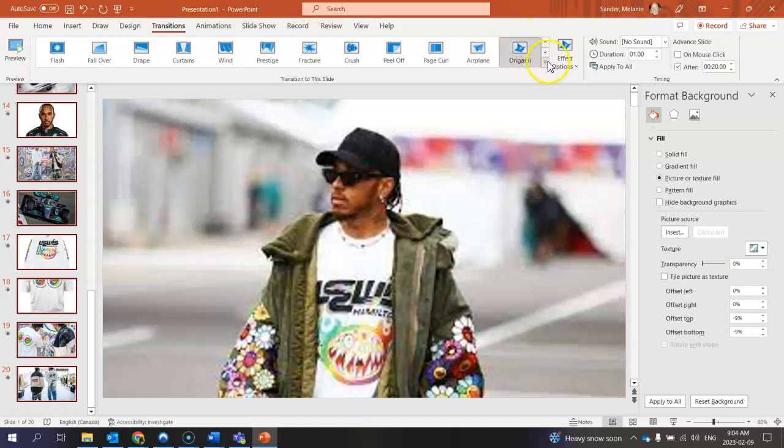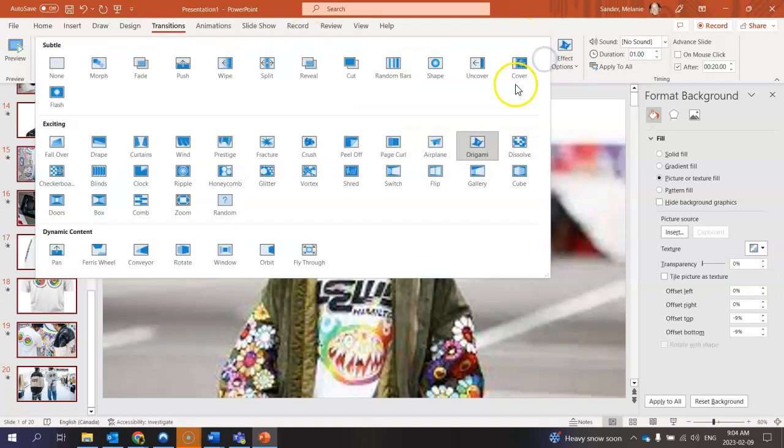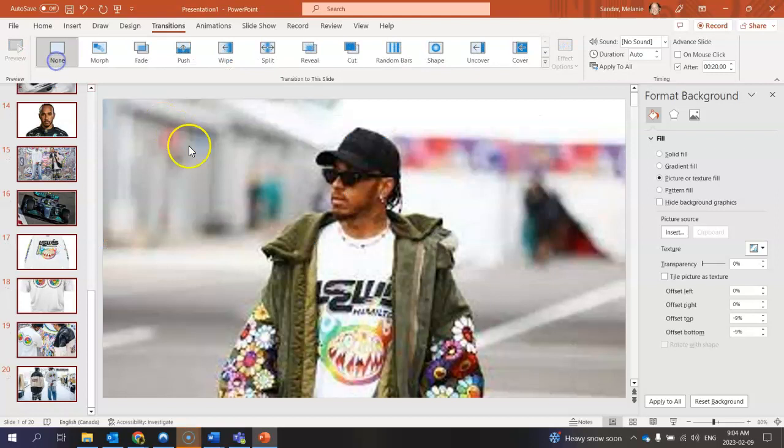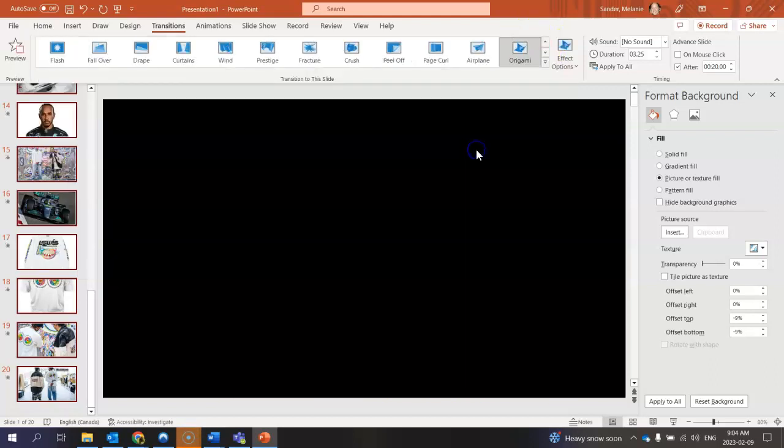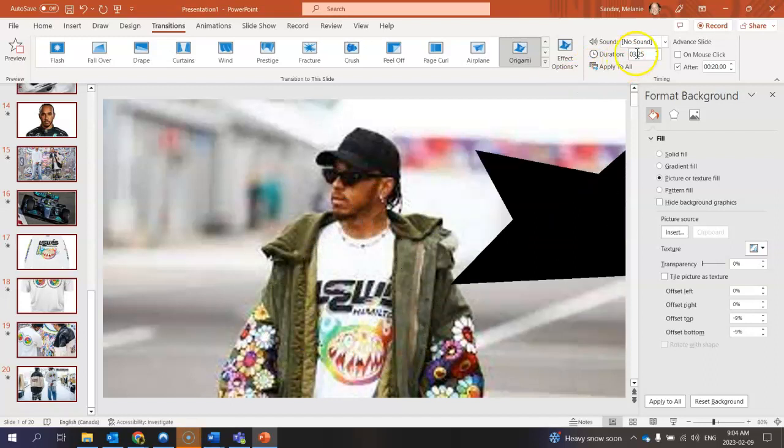You can pick whatever kind of transitions you want. Again, you just open this up. You can have none if you'd like, or you can do, maybe origami because this is a Japanese one. Whatever you would like, however you would like to do it. I'm going to do just an origami just to kind of show you guys.